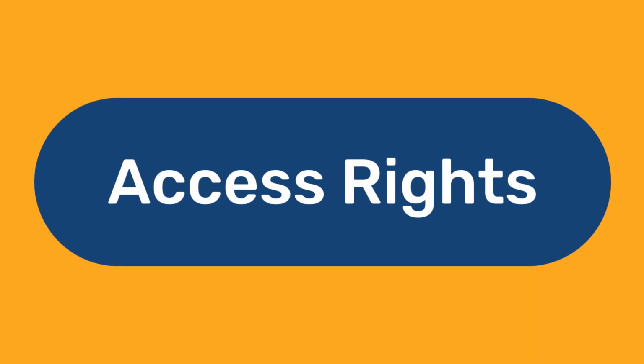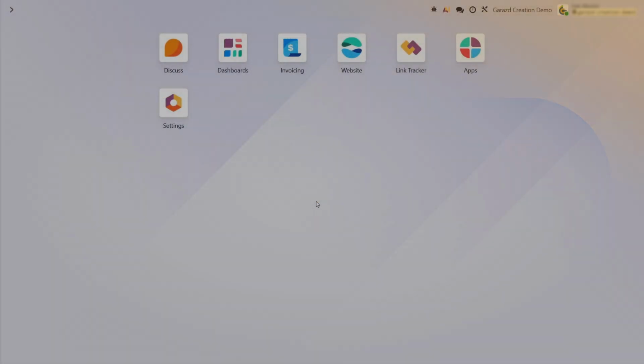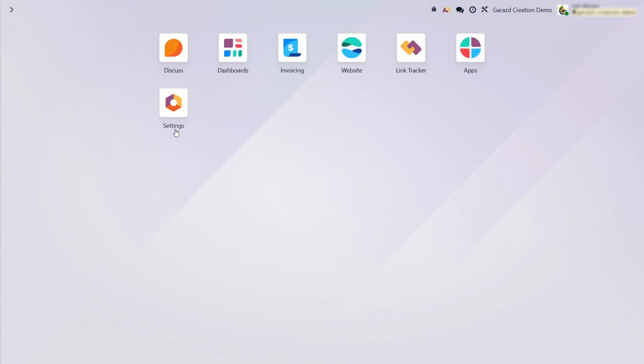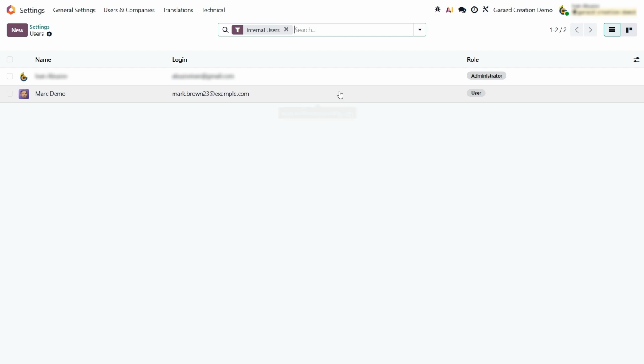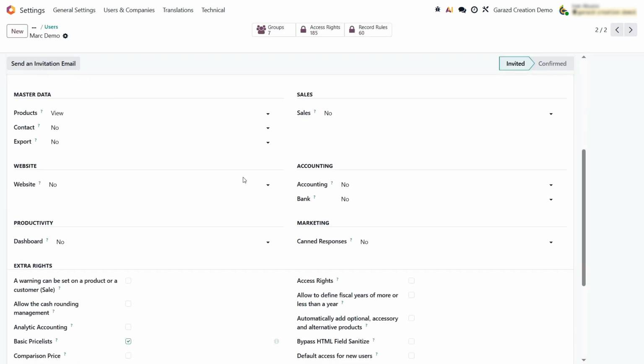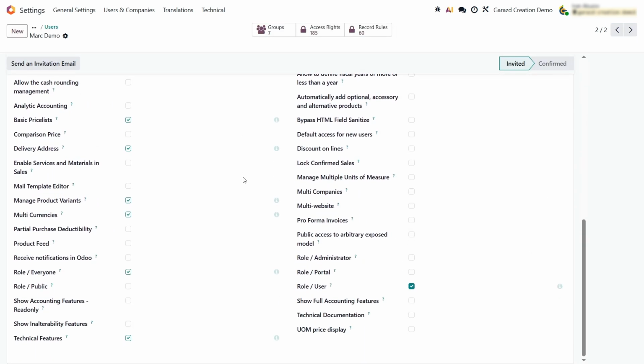Access rights. First, configure access rights for users working with the Facebook catalog. To grant access to the Product Feeds menu, navigate to a specific user profile, open the Access Rights tab, and enable the Product Feed option in the Extra Rights section.